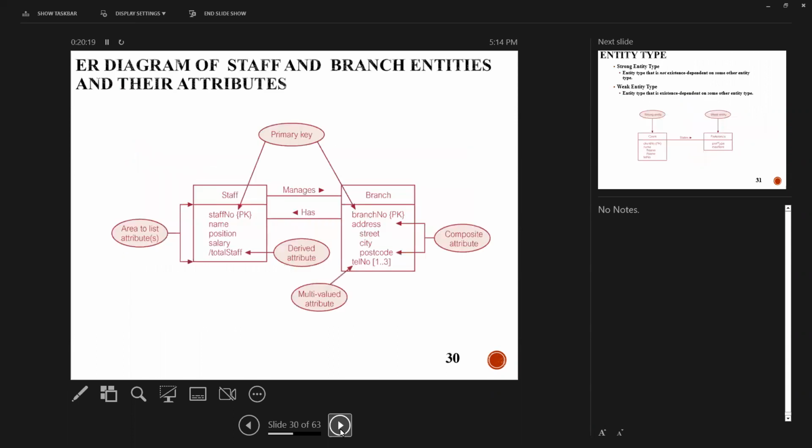This diagram shows all of that stuff in one nice image. So we have our relations, staff and branch, right? We have our attributes for the staff table. We have primary key fields identified. We see a derived attribute in the staff table where they're calculating total staff. We have a multi-valued attribute in our branch table, which is the telephone number, and a composite attribute, the address field, because it has separate meanings, separate parts: its street, city, and postcode.